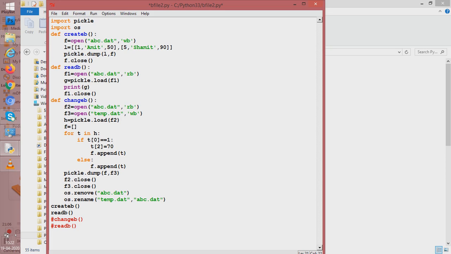But if the record were of Amit particularly, that is roll number 1, then it would be changed first, and then it would be appended in the list. That is, the list now contains the updated record 1 Amit 70. So the list contains 1 Amit 70. And then the list is again written in the new file temp.dat, and removing abc.dat and renaming temp.dat as abc.dat is being done.